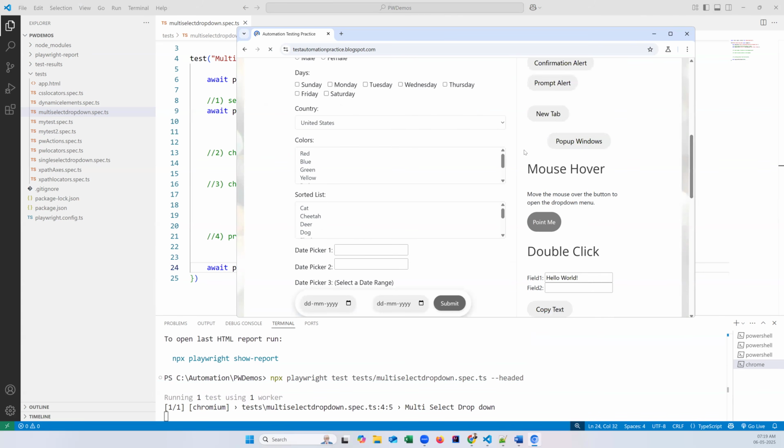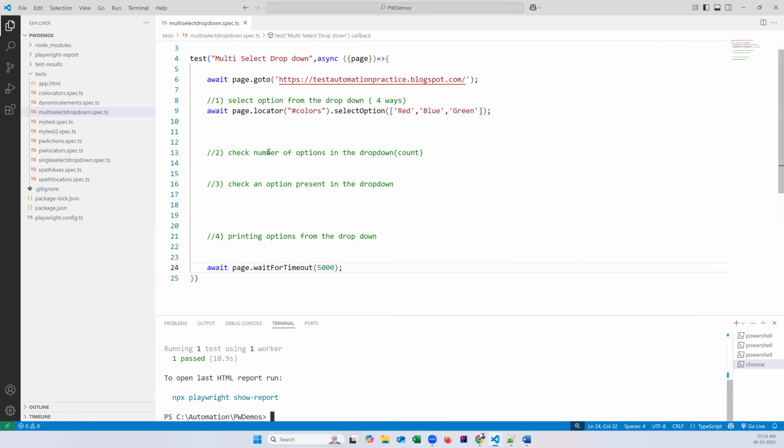Okay, so just look at the output. Colors dropdown. Now you can see the first three options are selected. Red, blue, green got selected. Done. So this is the one option which we have, using visible text. So multiple texts we can pass inside the array.